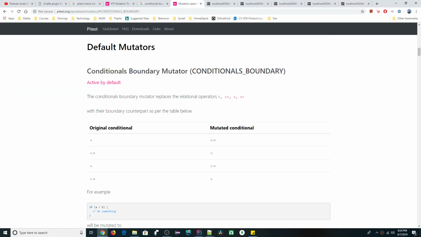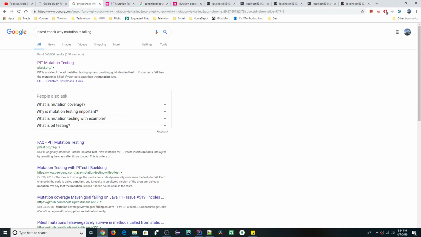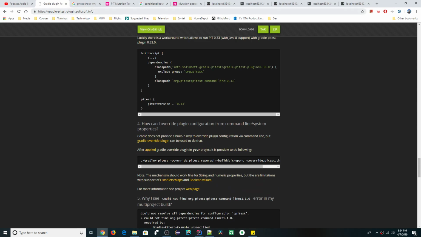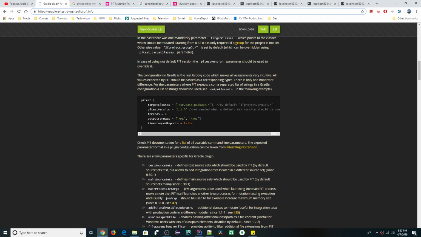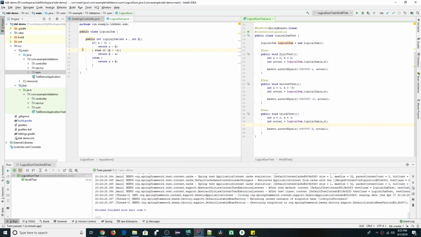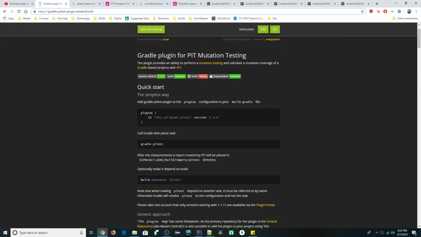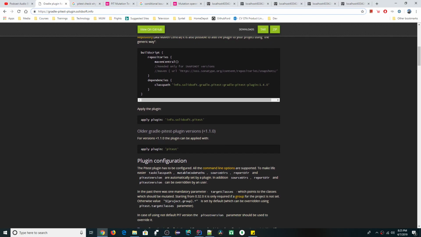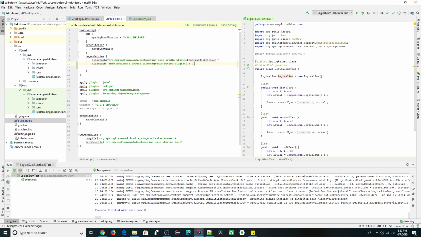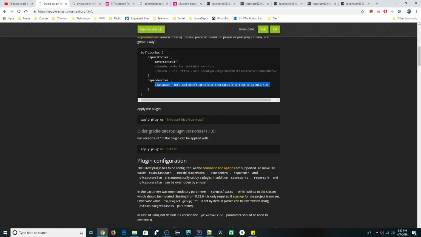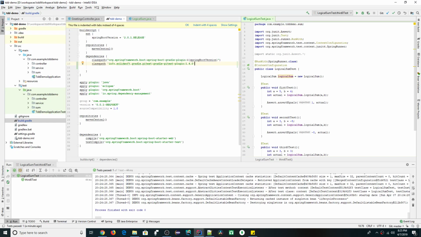Let me quickly go through our mutation test. So this is a mutation test website where you can go and plug this mutation test plugin into your build tool. For now I'm using Gradle, so I'm going to open my build.gradle file, and I'm simply going to insert the 2 lines of code: the dependency in the dependencies section, and I'm going to apply this plugin in the plugins section, which is right over here.